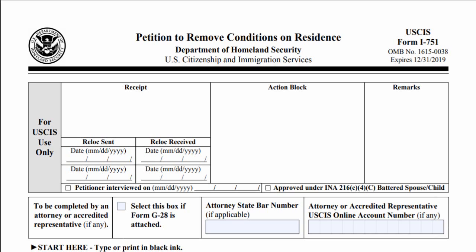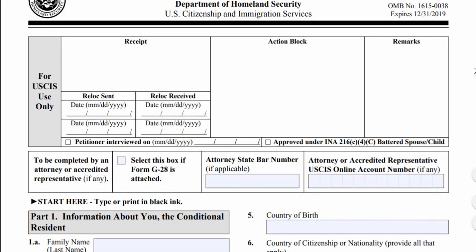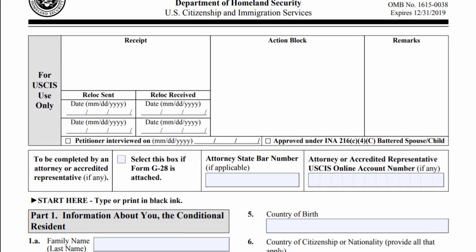Today I will be talking about the Form I-751, Petition to Remove Conditions on Residence, Part 1. Before starting, I'm going to answer the question that some of my subscribers had asked, and maybe you as well have. What is the purpose of I-751? Petition to Remove Conditions on Residence. This petition is used by conditional residents who obtain status through marriage to request that U.S. Citizenship and Immigration Services remove the condition on her or his residence.